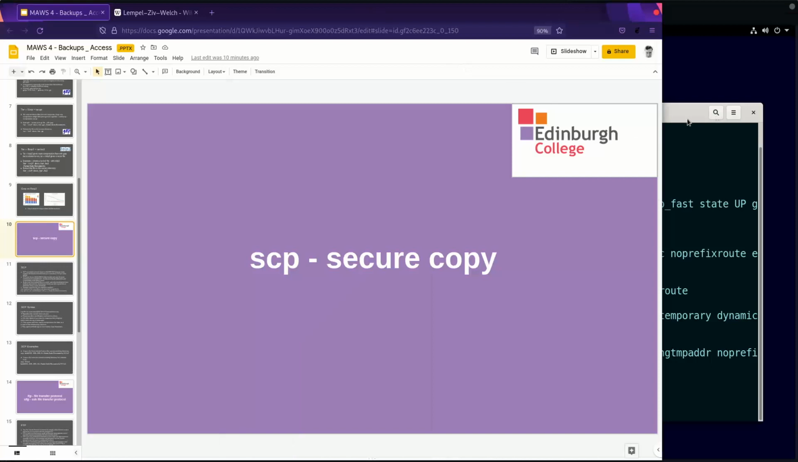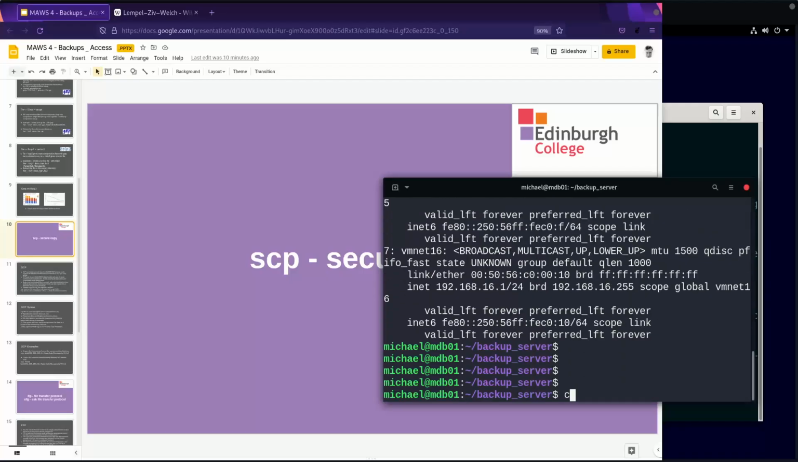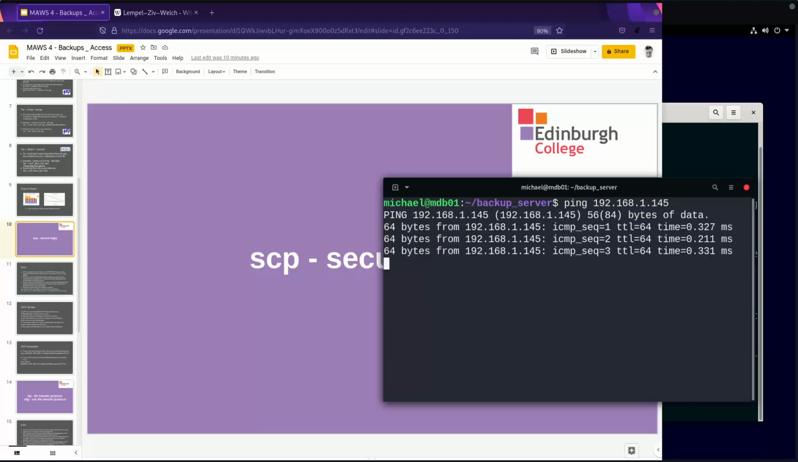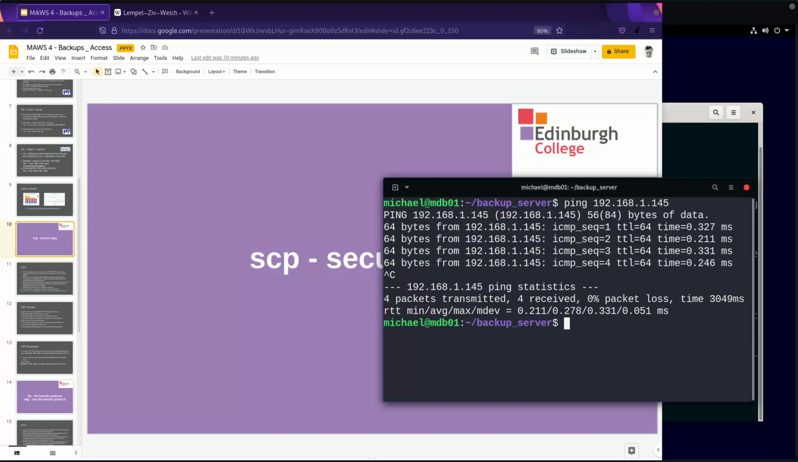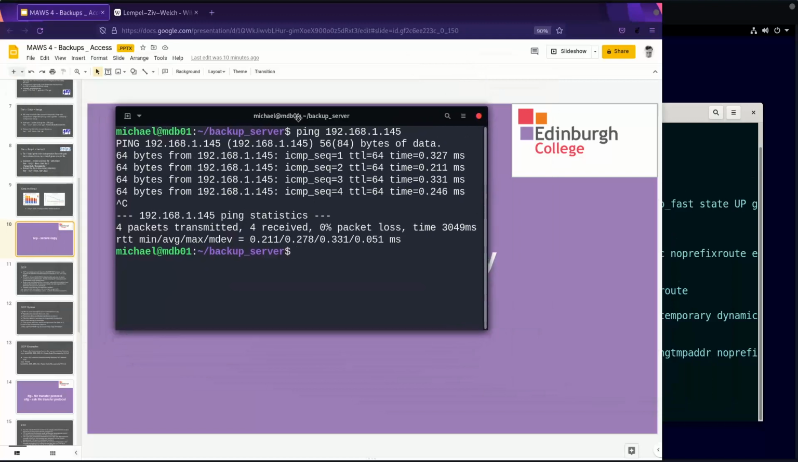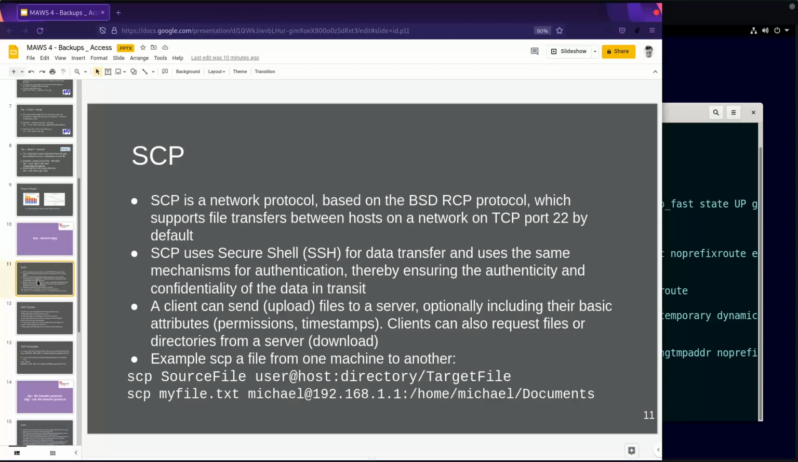Right, so let's grab the other terminal, and let's just do ping 192.168.1.145, and we can ping the server. Fantastic. Okay, so now that we have a backup server on a different IP address that's in a different room, and we have our mock virtual server, which could be in a data center somewhere, let's look at SCP.